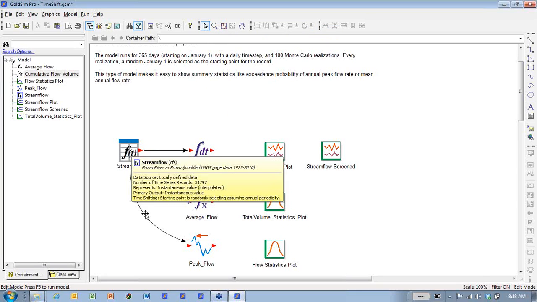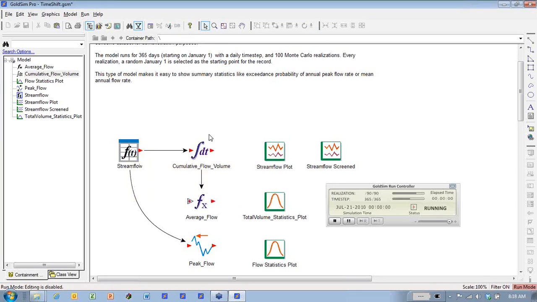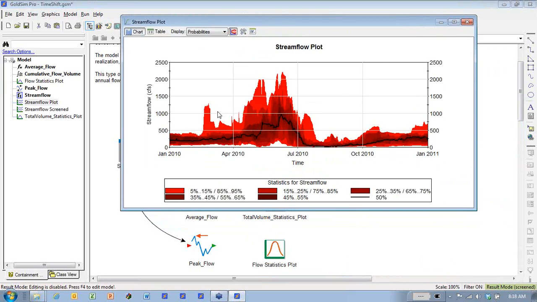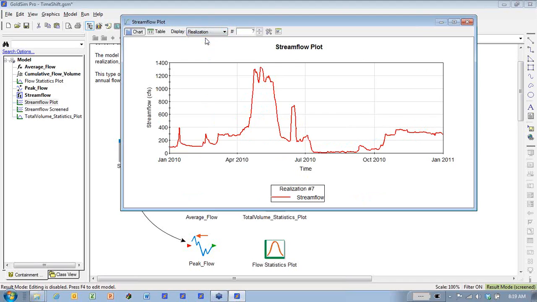And so now when we run this simulation, we can see for each year that we run, let's go into the time series and pick a new starting point for a simulation. So if I look at just one realization, I'm only showing one realization.